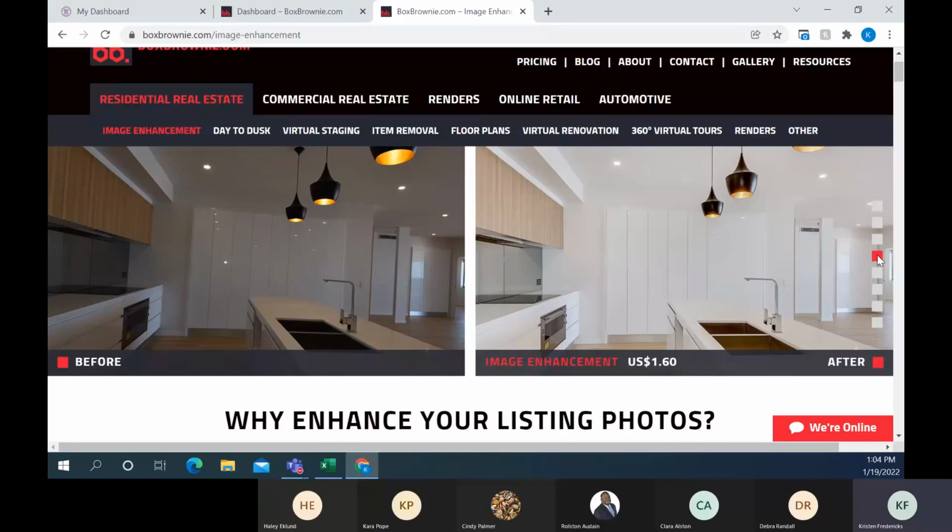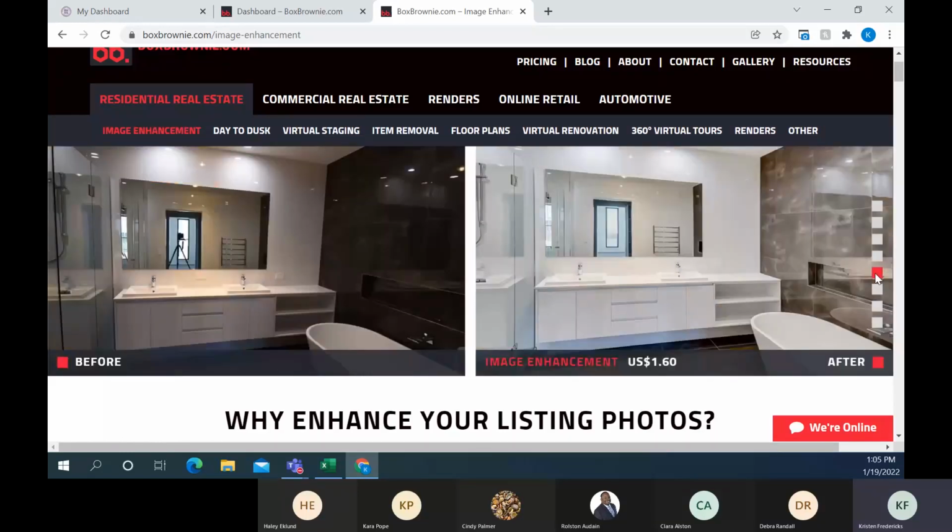Here's another one that you might see come up fairly often. It might be kind of a loft or an apartment where the windows are on the far side and the room is just dark. They've been able to go ahead and lighten that up for them. Same thing with a bathroom.